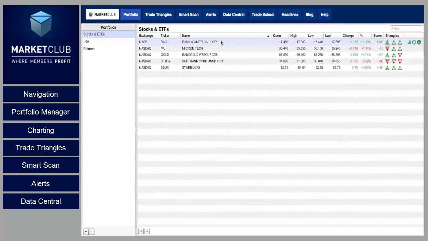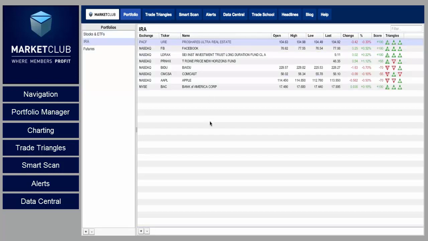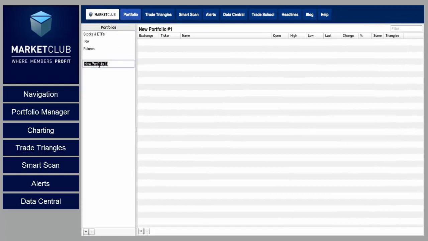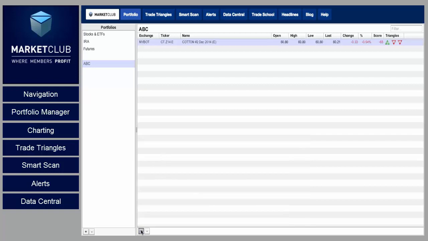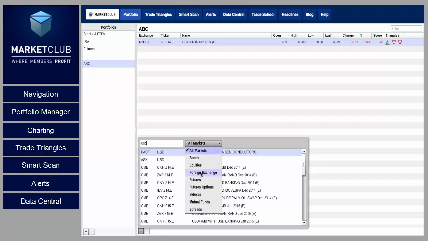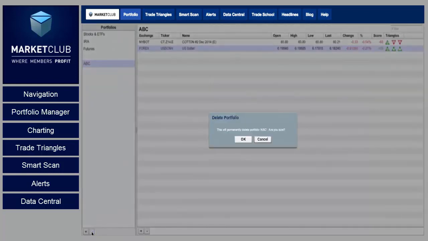If I want to move one symbol from one portfolio into another, simply highlight it and drag it over to its new portfolio home. Here it's fallen down to the bottom of my IRA portfolio. To add a new portfolio, use the plus sign located in the bottom of the portfolio list. You can name it anything you'd like and start adding symbols. I'll add a cotton contract here. I can also search a forex pair by using my filters. If I want to remove this portfolio, I simply use the minus sign, which will go ahead and delete this for me.